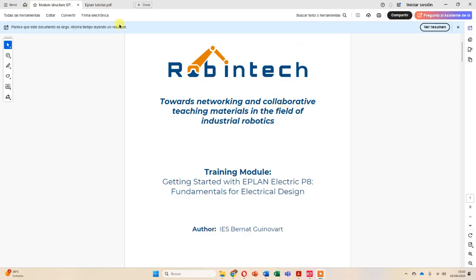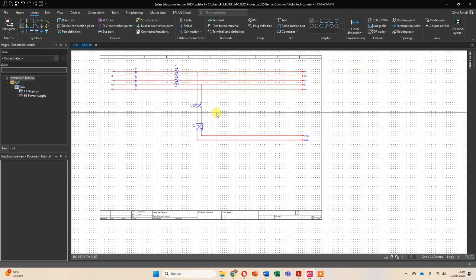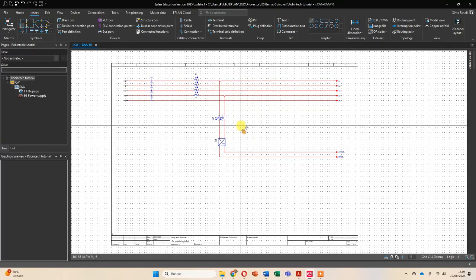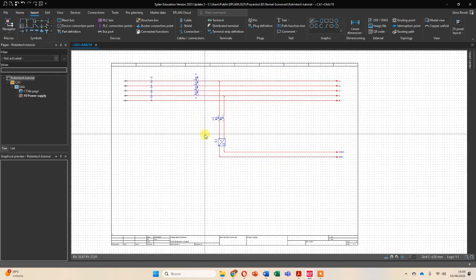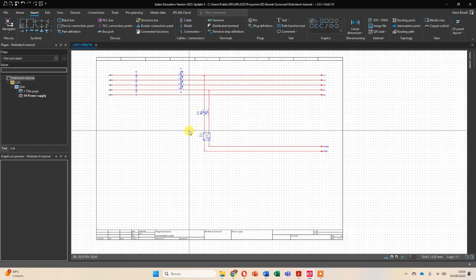We will continue drawing our electrical circuit, direct online starter. In the previous video tutorial, we drew the power supply page, and we will continue drawing the power circuit. A couple of things before we start.